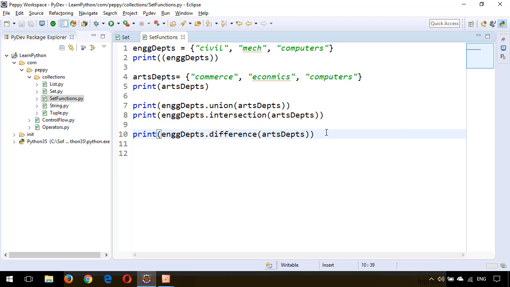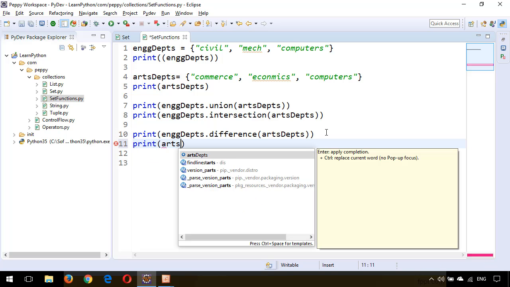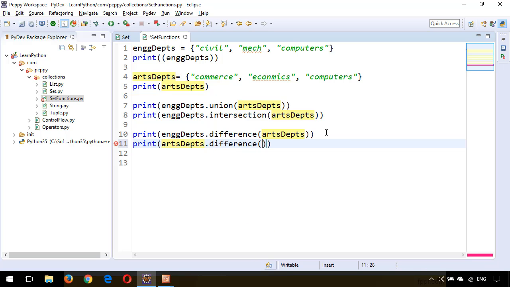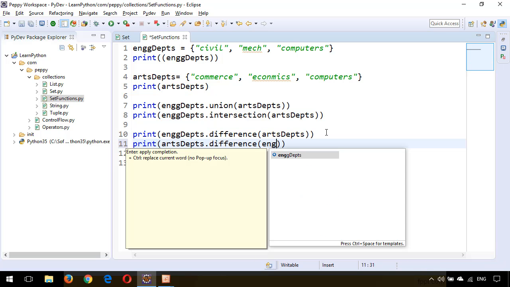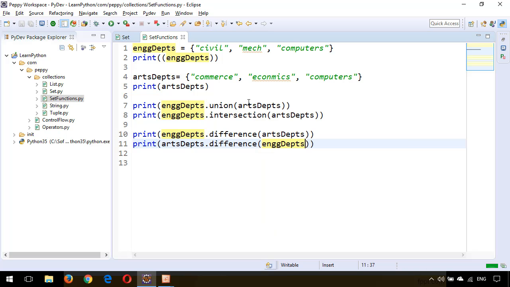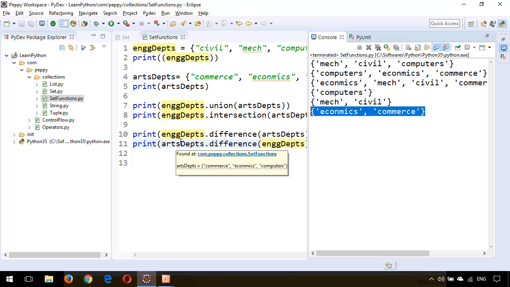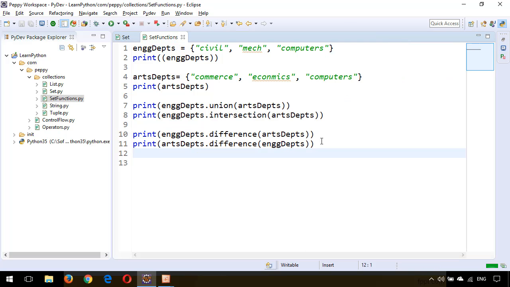Now I would like to reverse this. For that, print arts departments dot difference of engineering departments. This time you should see the output as commerce and economics, because arts department has commerce and economics, whereas engineering department doesn't.